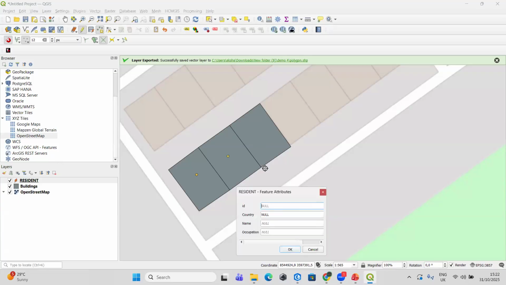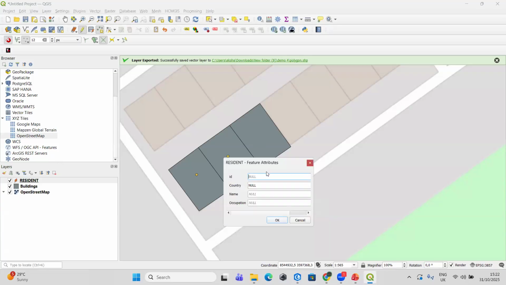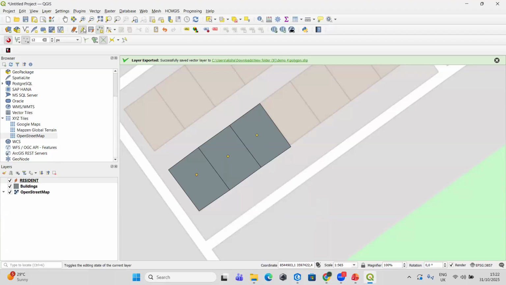Then I go to third, add an ID number 3, country USA, and I name it as John, and his profession is in IT. Right? Save it.